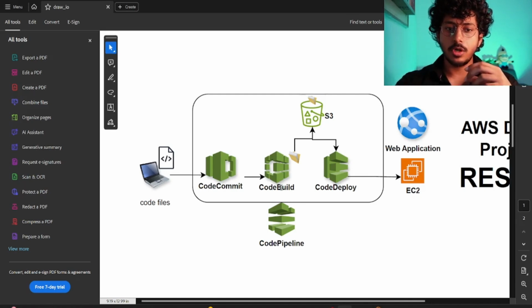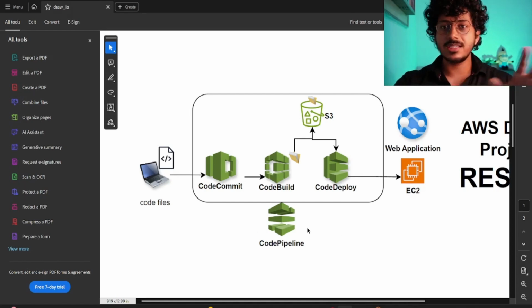From there, CodeBuild will take those files and build our project, and it will store the generated artifacts in an S3 bucket. So we need to create one S3 bucket also. From the S3 bucket, CodeDeploy will take those artifacts and start deploying our web application on EC2. So we need to create one EC2 instance also. I am using an EC2 instance for deployment, and you have one more option like using Lambda to deploy, but I am using an EC2 instance. So we will be automating this whole process using CodePipeline. So this is the architecture.